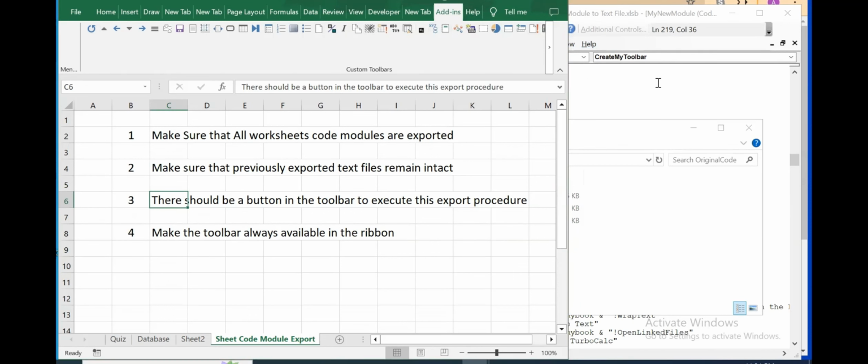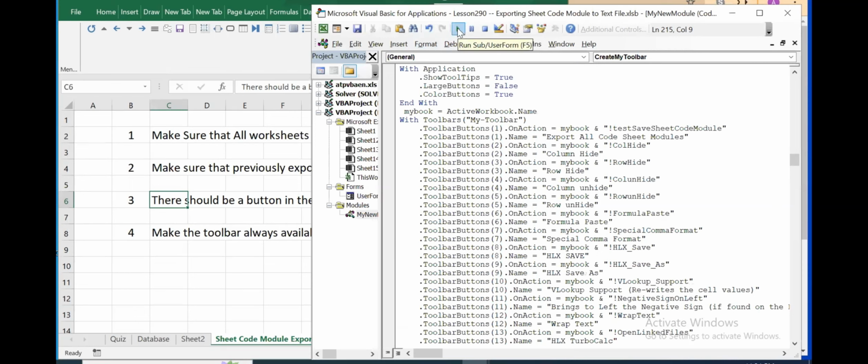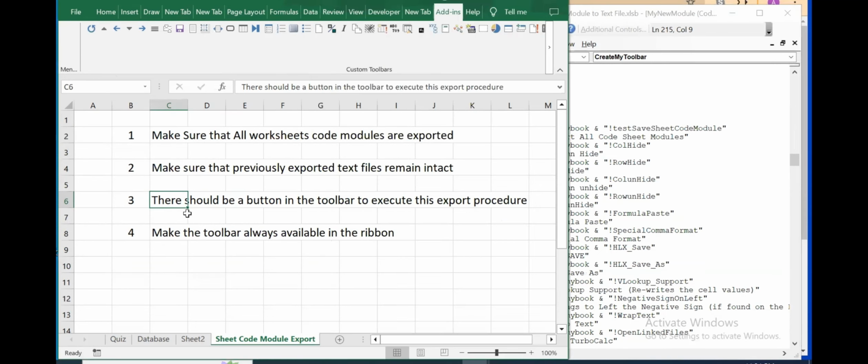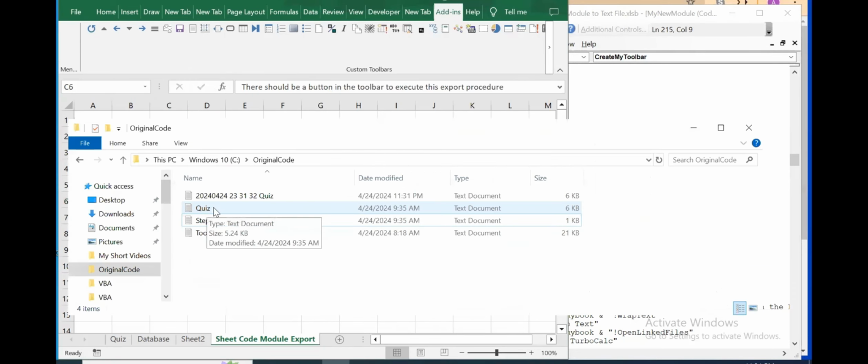So what we do, we go to the create toolbar and we run it again. So it has run again. Now you have the right export all code sheet modules, right? Of the current workbook, whichever workbook you are opening and this toolbar is visible, you just click on it. And now you can go and see, yes, the file is created, right? If you click it again, you will have another version of it, right?